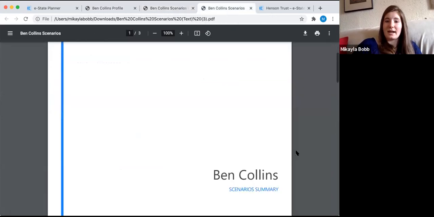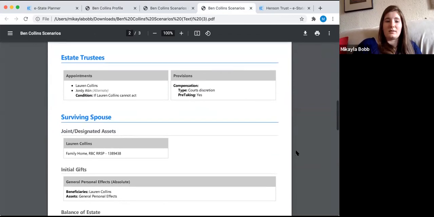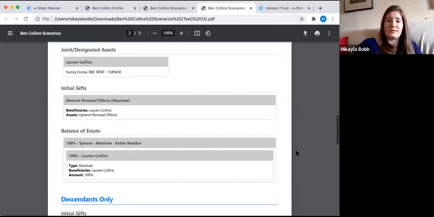And then lastly is your text scenario summary. This is all of the information as to who the trustees are, how you've divided up each scenario. It's like the will without the legalese. It's just got all the details on everything.